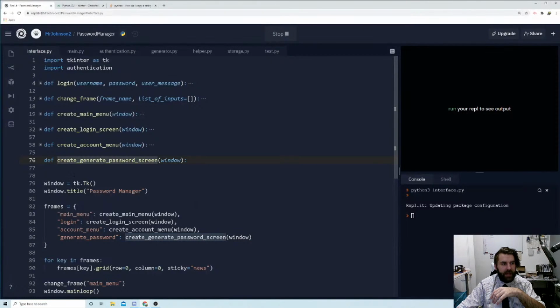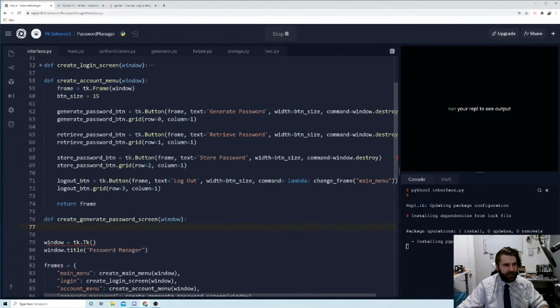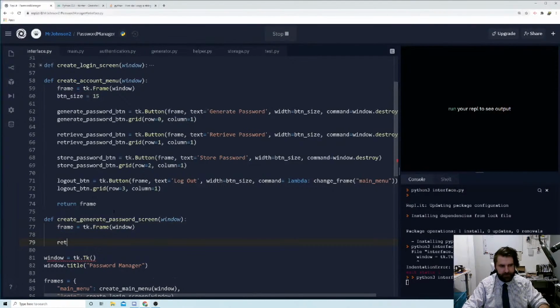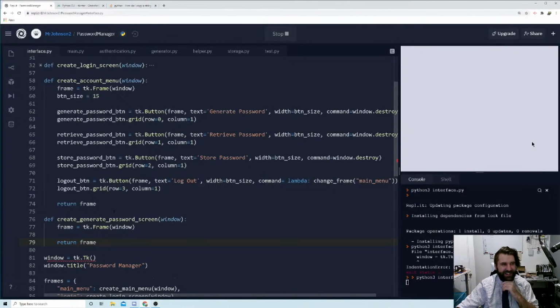Obviously, we've got absolutely nothing in this, so we need to start adding some code. Let's just have a look at what we did in the other ones. There's no harm with a little bit of copy and paste here. So we did frame equals tk.frame, so that's how we're going to start this as well. The last thing we're going to do is return the frame. And then we just need to put everything in it.